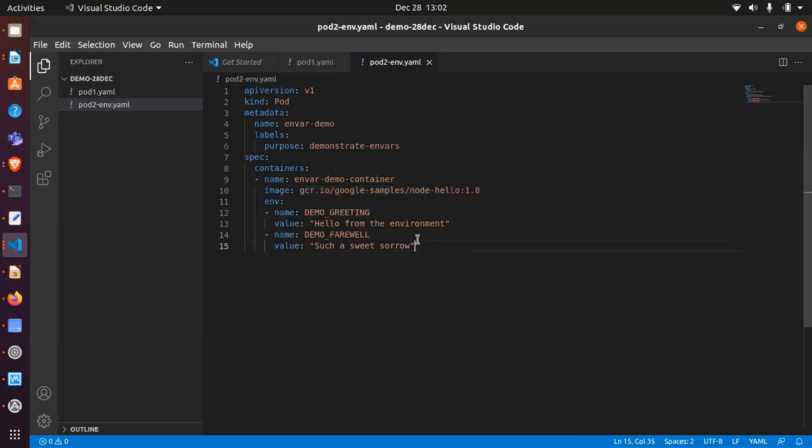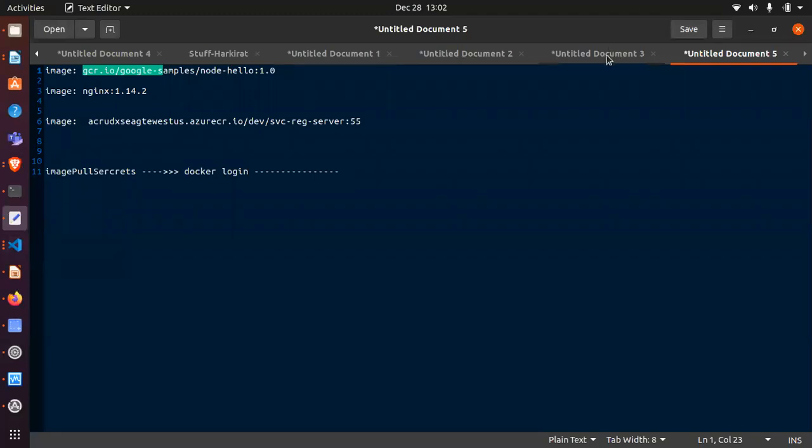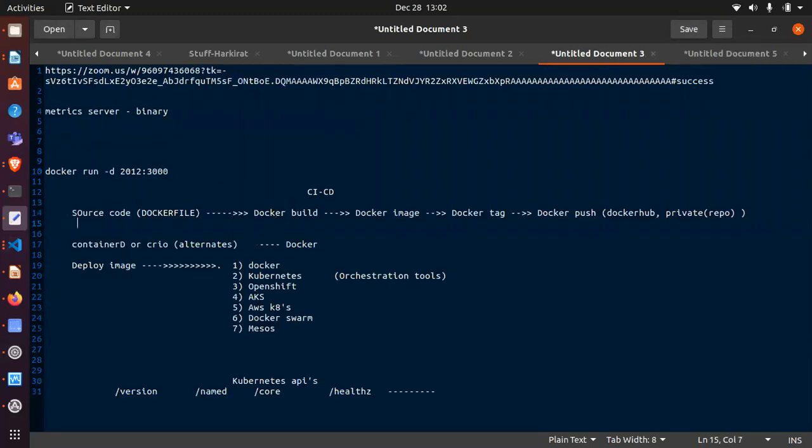Now the next thing, we covered till here, right? We covered till containers, name, image. The next thing is the environment. Now this image requires environment variables, two environment variables basically. The names of the environment variables are demo greeting and demo farewell. But there are two ways of doing this. You can hard code these values inside this Docker image. Okay, hard code it. That is one approach. And the second approach is you pass them as environment variables in the YAML files.